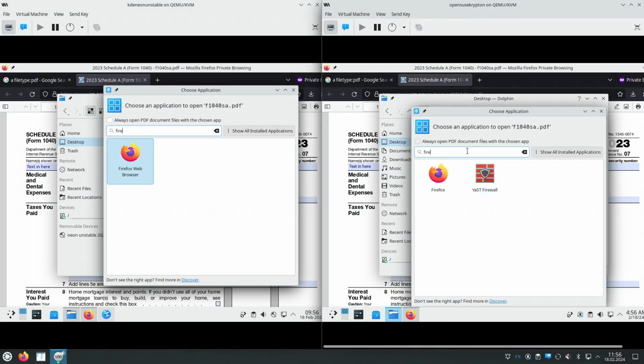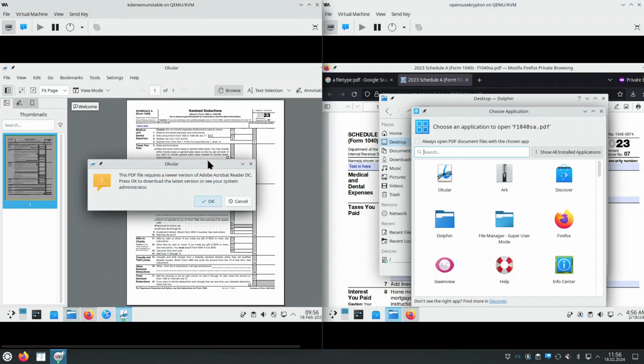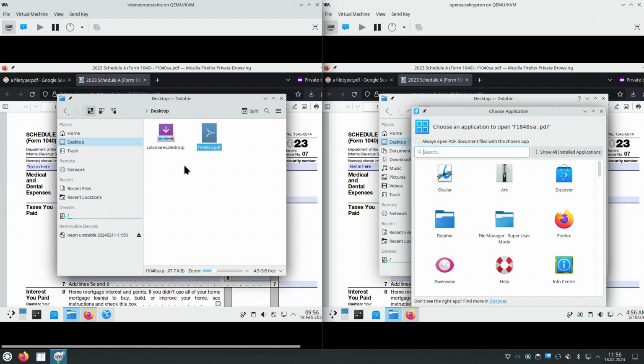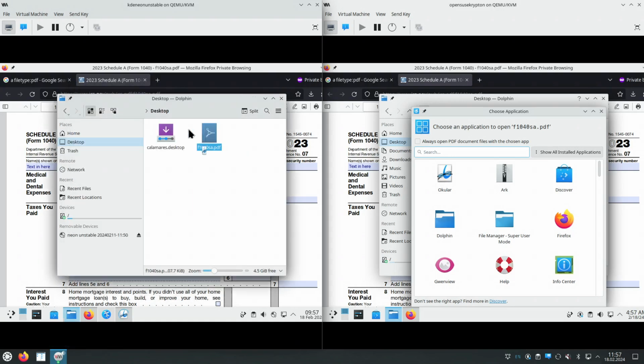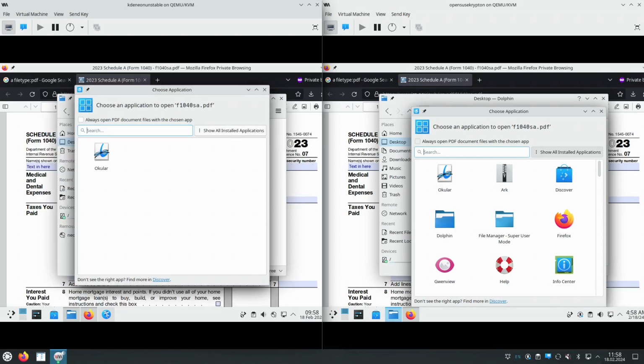Okay. What if we delete? What did just happen? So right click, open with Firefox, and then click on the clear search button. It opens with Okular. Okay, so that's probably also an issue, probably also related to Wayland.